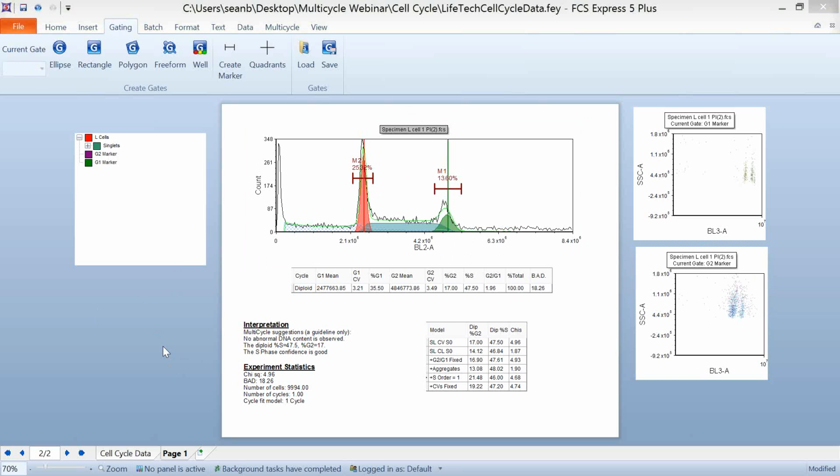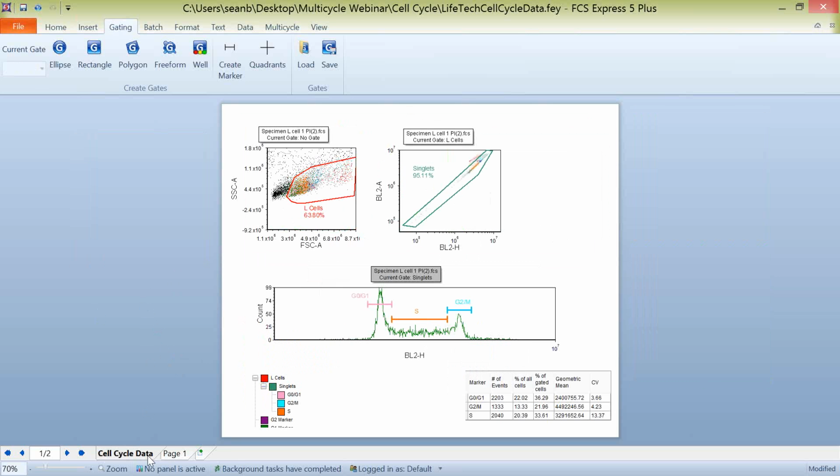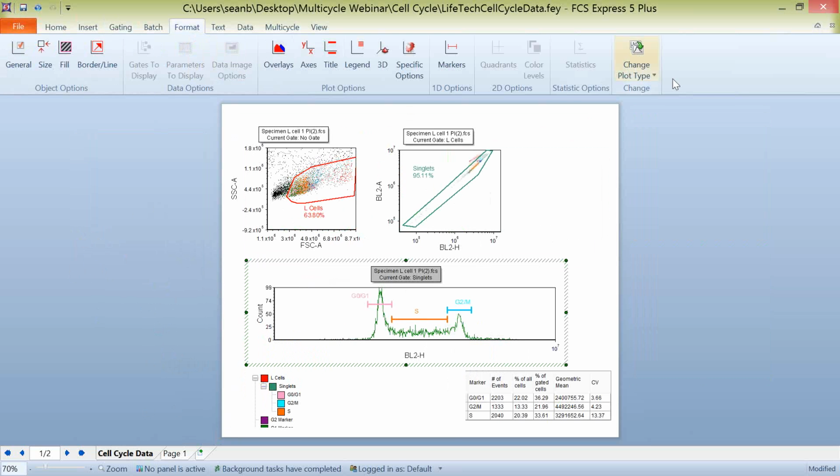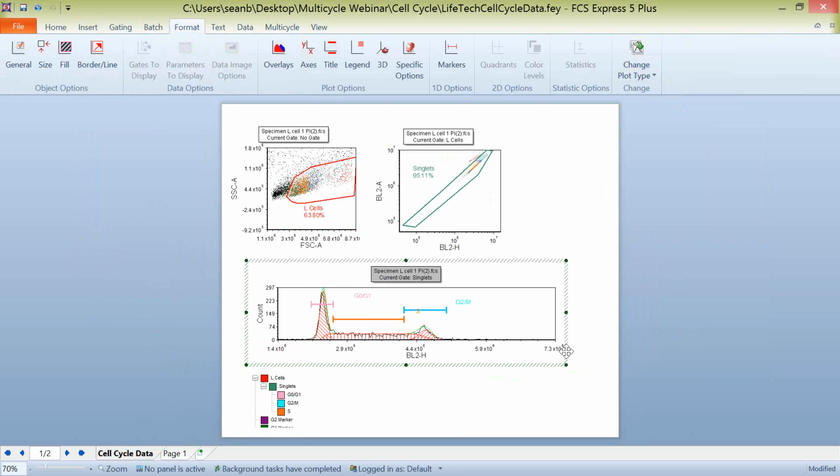Now, the other thing that we can do in FCS Express in relation to multi-cycle plots is, a lot of times, if you have been working with histograms and maybe you didn't know that multi-cycle existed, maybe you've just purchased the full version of multi-cycle, or you just wanted to compare a histogram to a multi-cycle plot. If you have a histogram already created in FCS Express, you can simply select that histogram, come into the Formatting tab, and change the plot type to a multi-cycle DNA analysis plot. When we do so, FCS Express is going to convert that plot to a multi-cycle plot.